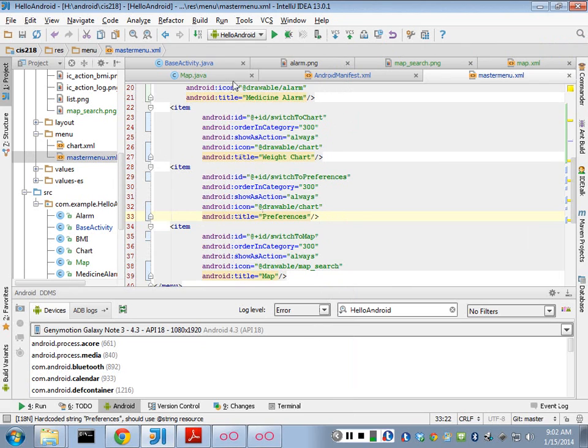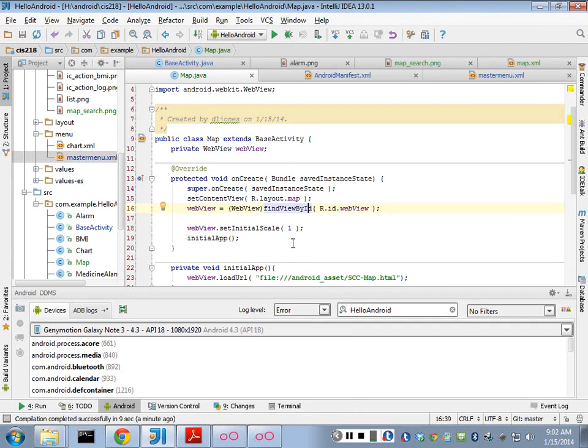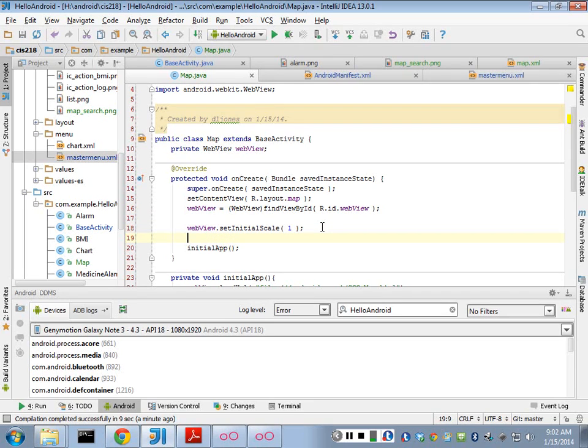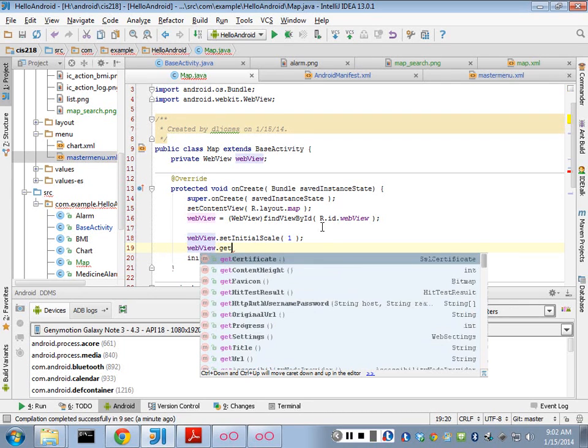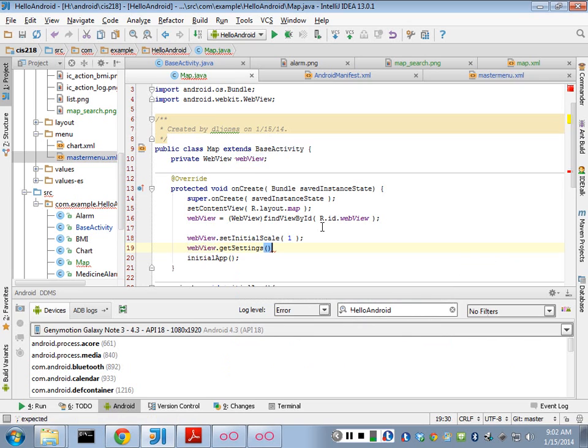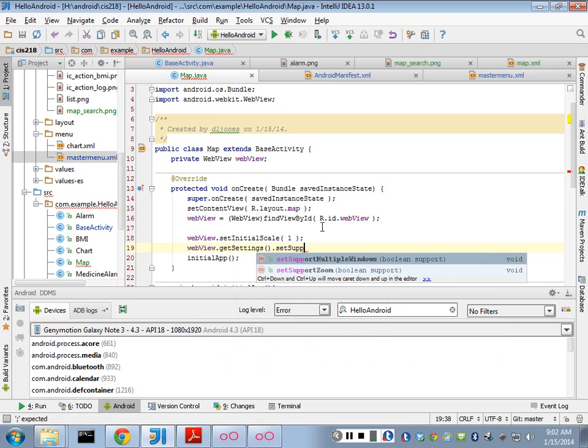So let's go back to our map class here, and let's set some more settings than our initial scale. So we can do some things like allow the web view to support scrolling and zooming. So we can say webview.getSettings.set support zoom.